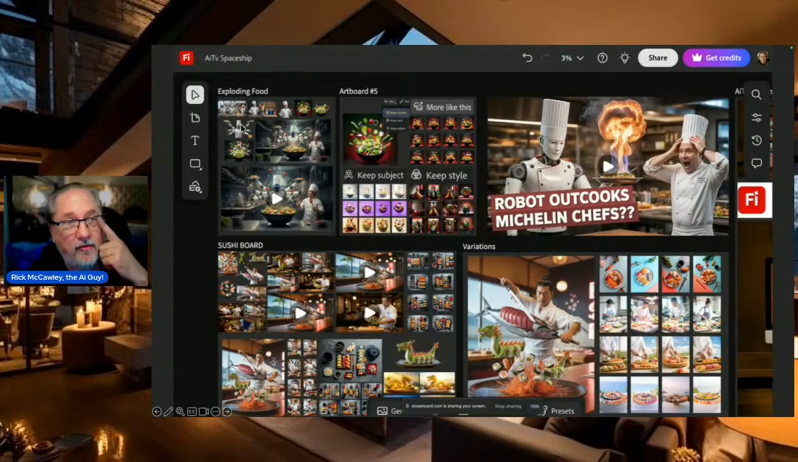Firefly is literally the AI part of Adobe, right? It's the video. It's now the audio. It's the still picture generation. That's all Firefly. And now we've got Boards, which just allow us to put really cool things together.